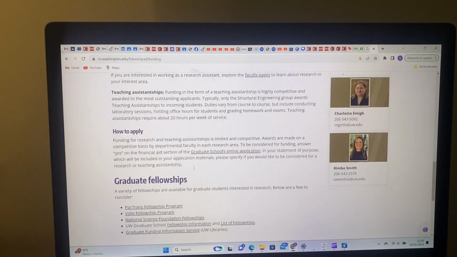Now, how to apply? Funding for research and teaching assistantship is limited and competitive. Awards are made on a competitive basis by the department and faculty in each research area. To be considered for funding, answer yes on the financial aid section of the graduate application online. So when applying, they will ask you a question: would you like to be considered for funding? If you say no, it means you are not going to be considered. But if you say yes, then you are going to be considered, depending on if you apply for research.